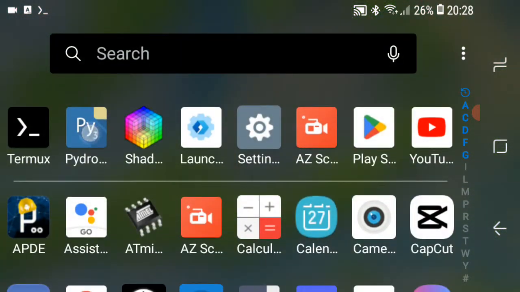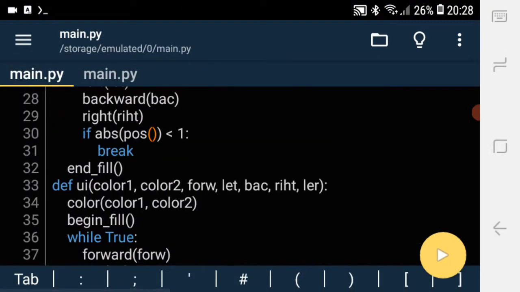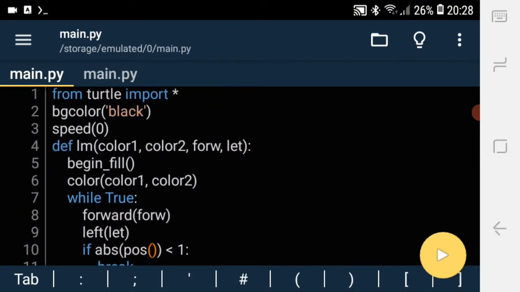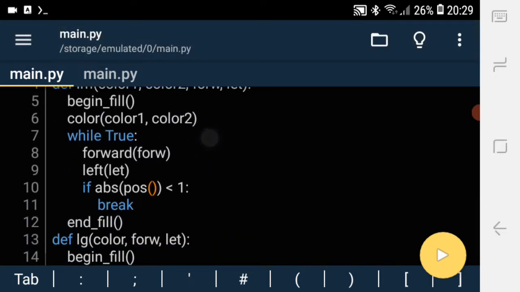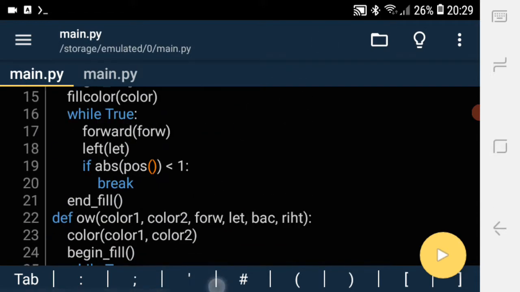So we gotta go back to the IDE, and I will explain to you the code a bit. Firstly we import the Turtle library, and I set the background color to black, as you can see, and I set the speed to 0, so the fastest speed, and the functions that let us draw to the screen.